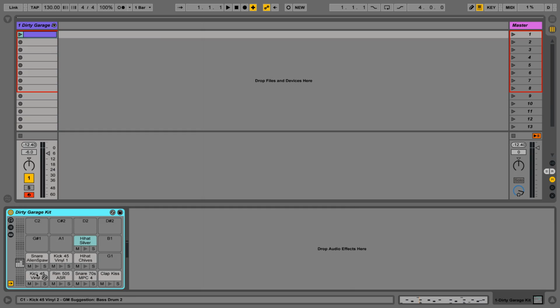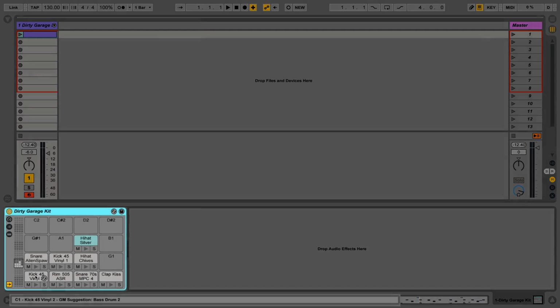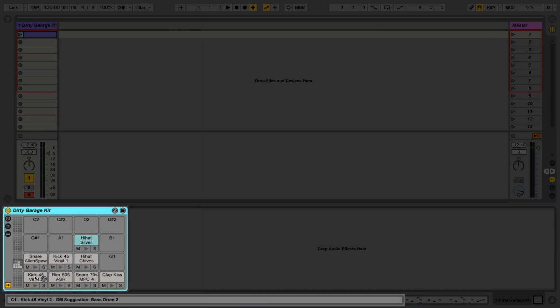Now again, if you hover the mouse over one of your drum pads here, you can see on the bottom of the screen down here, take a look down there. You'll notice it says C1, that's the note I'm hovering over, the drum pad I'm hovering over. It says the name of the sample I've dropped on it, and then it says GM suggestion: bass drum or kick drum 2. If I go to the next one, C#1, name of the sample, and then GM suggestion: side stick. I often put a rim shot on this one.